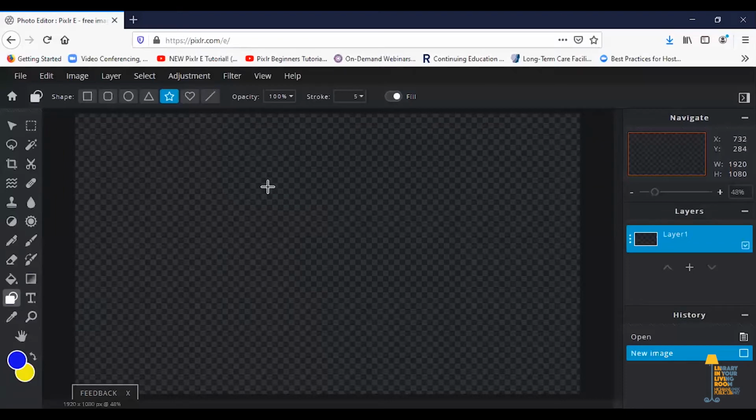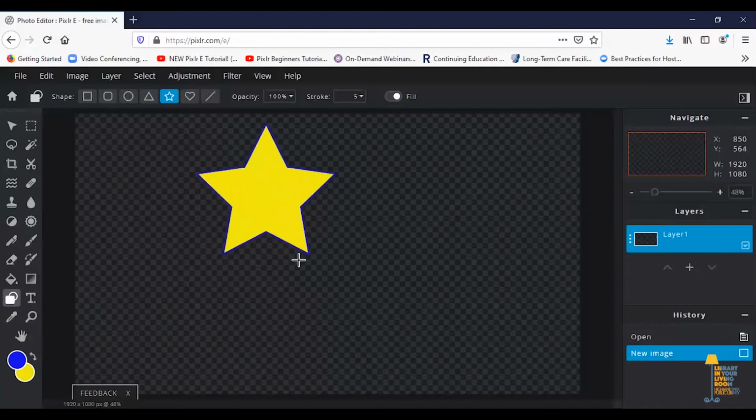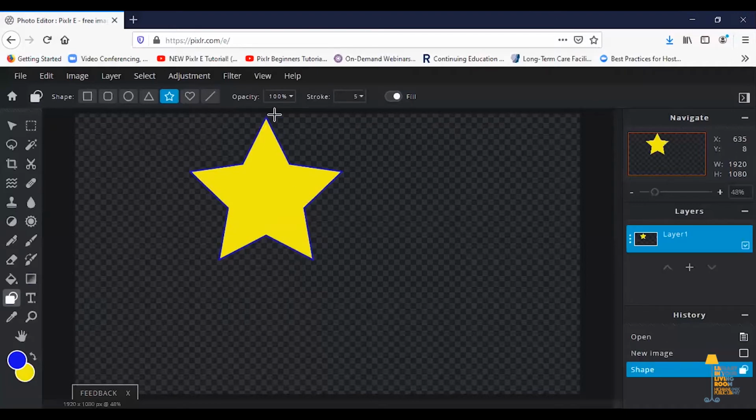I'm going to draw my star. Now you want to be careful when you're drawing your shape that you start with enough room so that you don't run off your work plane. Because if you do, it will cut whatever is off the work plane up there. So as you see, I've drawn my yellow star with a blue outline.